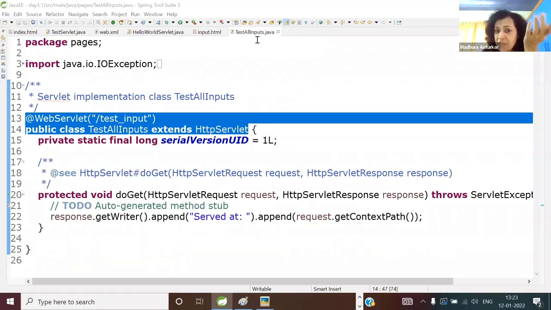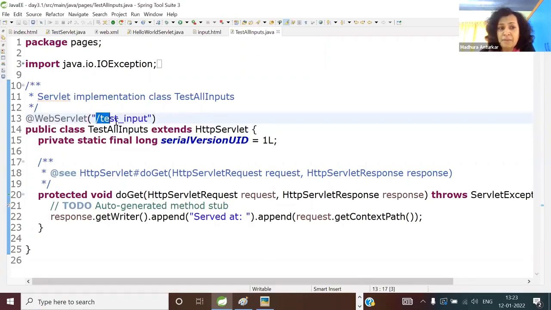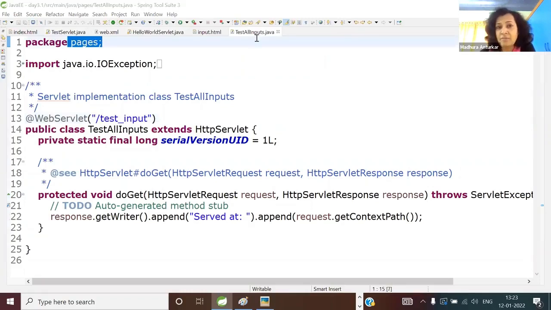And anyone wants to tell me which entry it will add now? This is the third servlet we are writing, if you notice. So earlier servlet entries are there. Which will be the new entry added? Which key, which value? The key is nothing but the incoming URL pattern, and the value is going to be pages.test all inputs. Are you understanding?